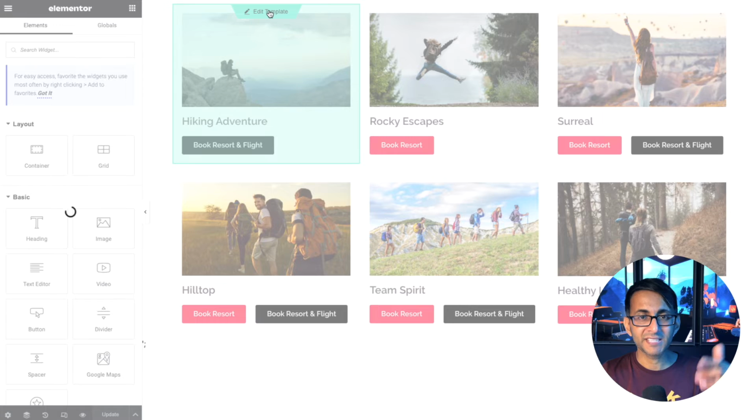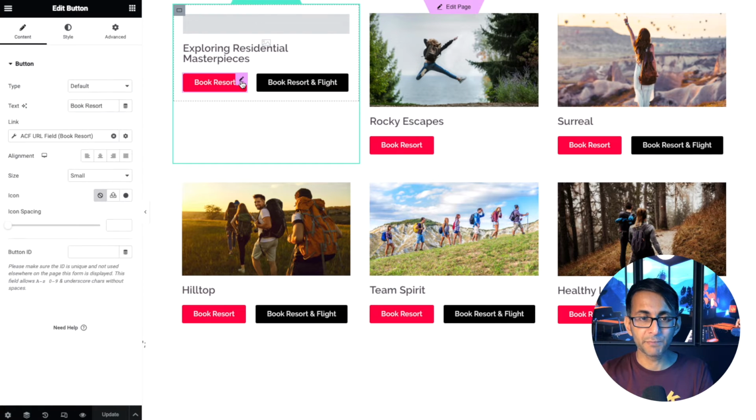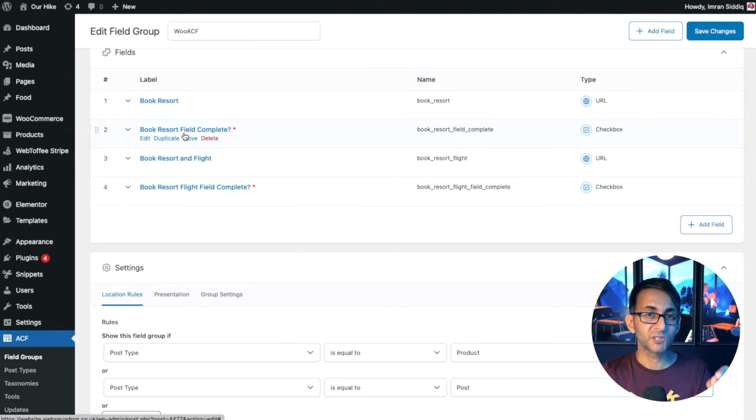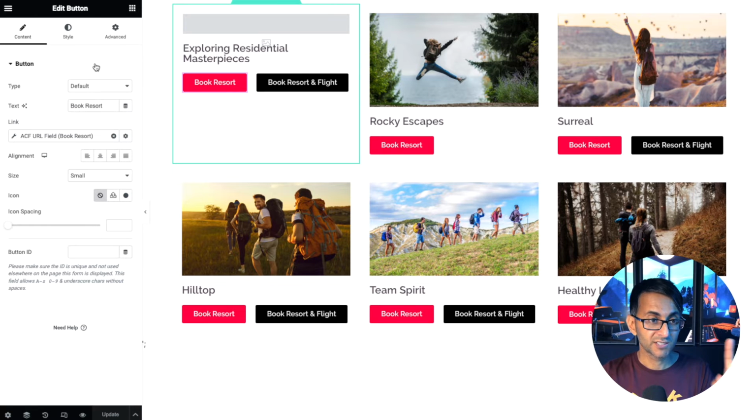Let me now go into edit template, and now let's go to book resort over here, right? The link is ACF URL field book resort. But that field will only be visible if this field has the word yes. So when it is no, I don't want it to be visible at all. In fact, I don't want it there at all. Go away. I don't want it to take up any space on the page. So here's what you do.